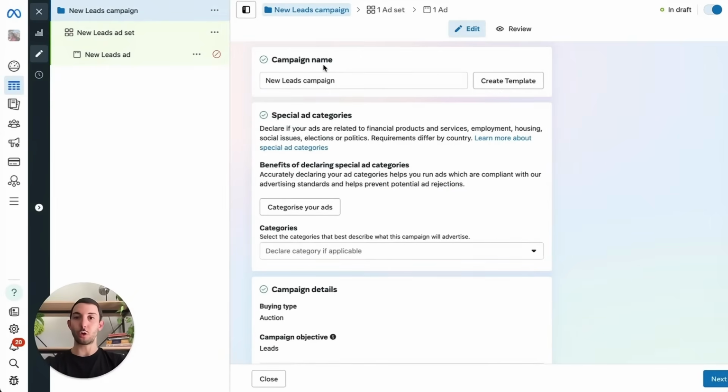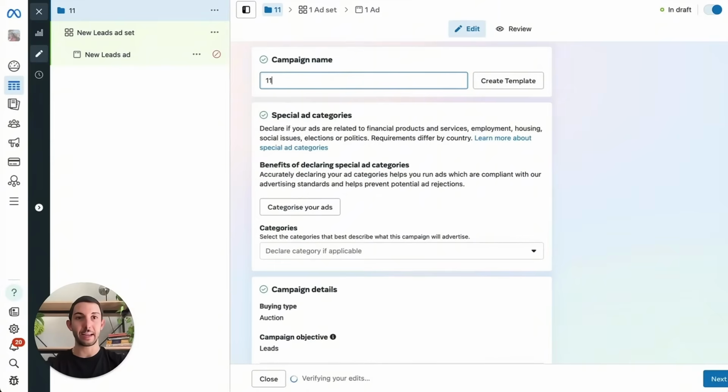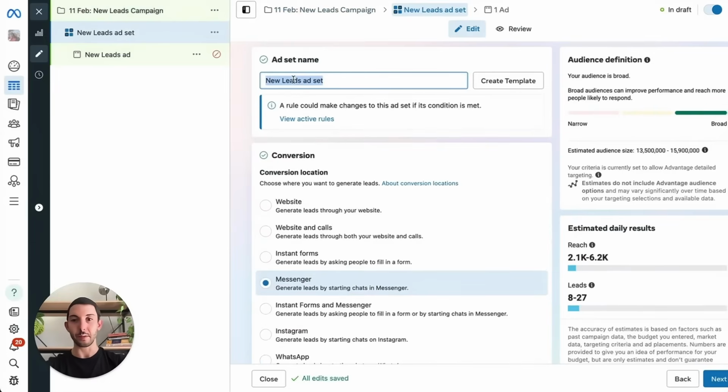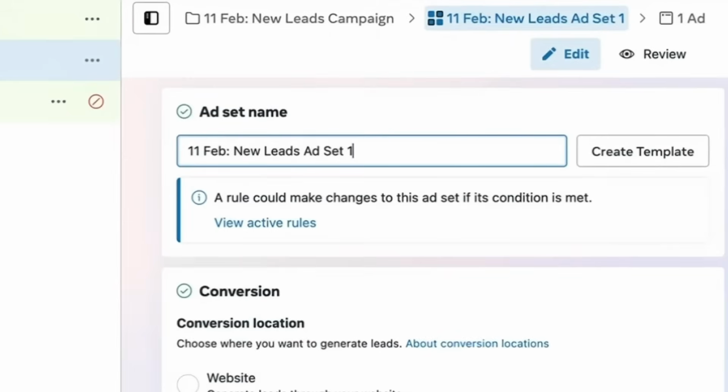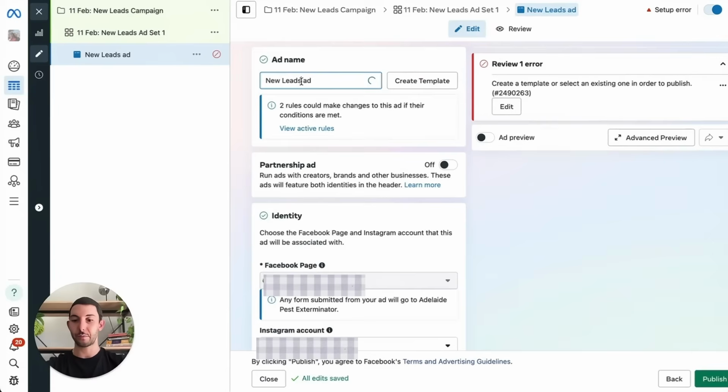So what I do to make it easy and manageable when you've got a lot of different campaigns, ad sets and ads is I like to start with the date. So it is today the 11th of February. So 11 Feb and then new leads campaign. Let's just call it that. Then what I do is I copy, and this is all just best practice. So new leads ad set 1, because in the future we might have another ad set inside this campaign, and then we would change the date and make ad set 2. Then in the ad level, 11 Feb, new leads ad 1. So then we've got ad set 1 inside the campaign level and ad 1 inside ad set 1.